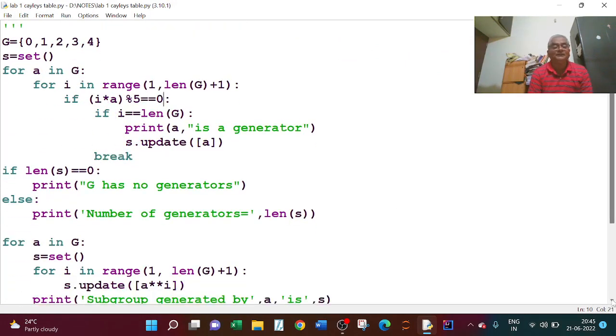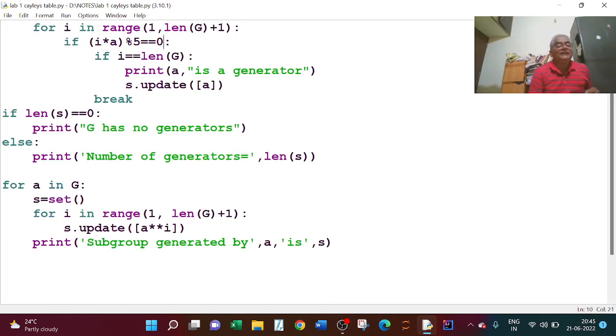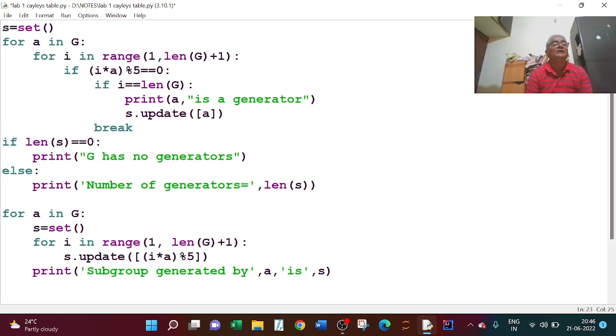I have to change the second part. In the second part, for a in G, i in range 1 to length of G, here I have to write this not as a to the power of i, but as i star a, percent 5. Now I will get it, I think. Everything I have changed here, here also, here also. Now I will get the answer. Let me run.